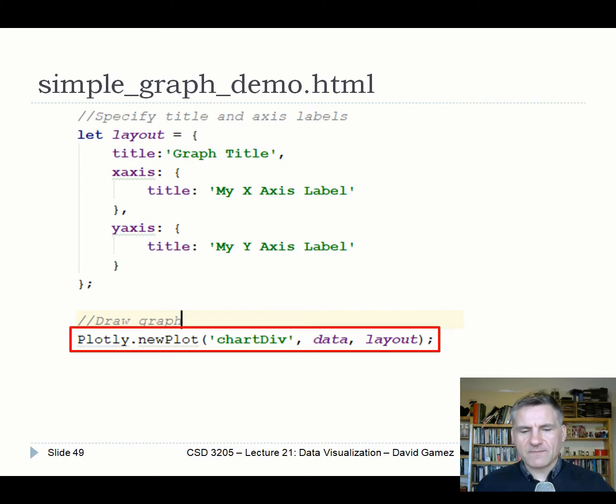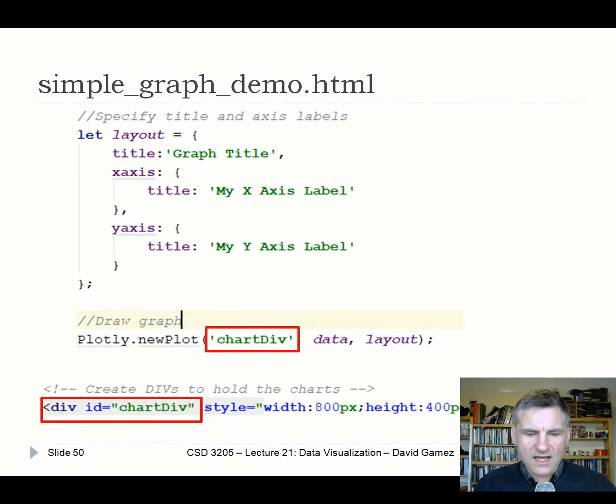And when you've set everything up, all you have to do is do Plotly newPlot, specify the div where you want the plot, and this can be the ID of the div, or it can also be a reference to the div in JavaScript. And then we specify the data that I just described, and then the layout as well. We just pass that in, and then it'll draw it. It's that simple. And yeah, the chart div, it's just the ID of the div.